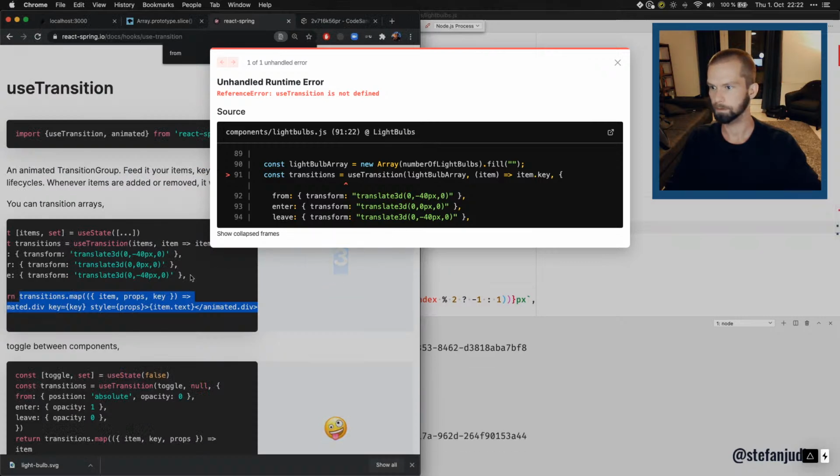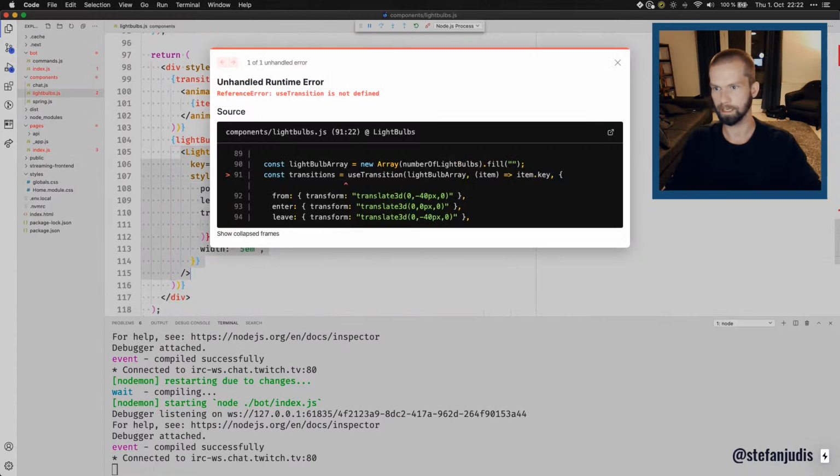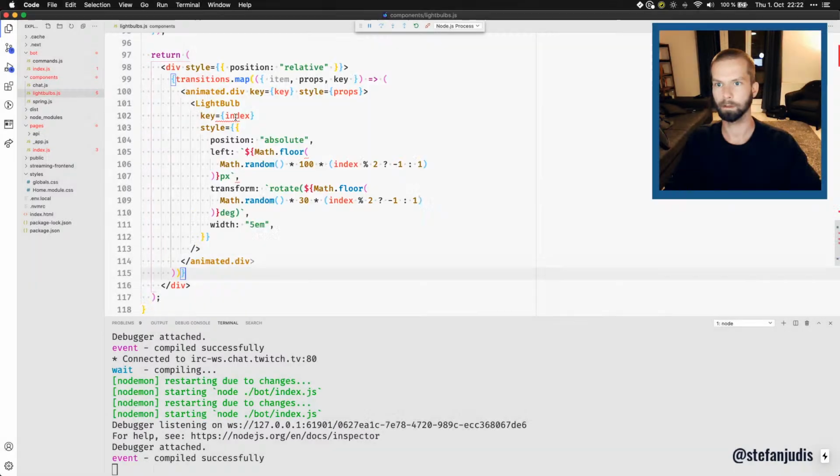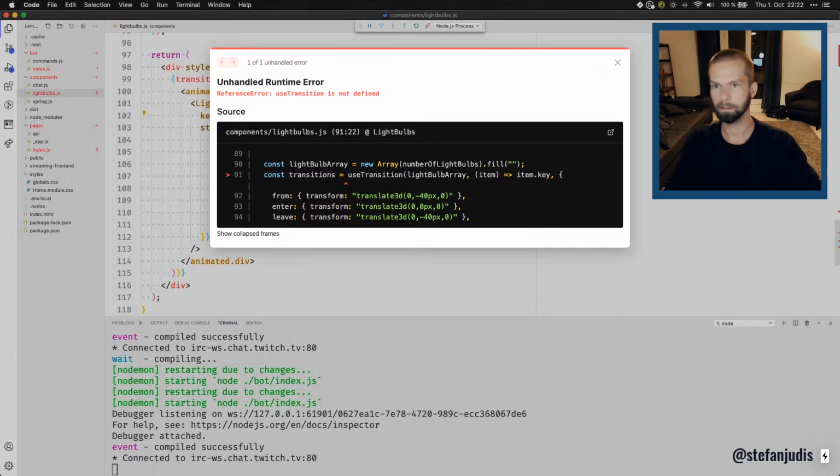What is items here? Yeah, items is probably just the number, but what we want to have in there is the actual light bulb, not the animated text. And then we maybe can drop this one. And what is the index here? Key is key. Okay. So what is key in this example? Can I do this? Let's see, key, key.